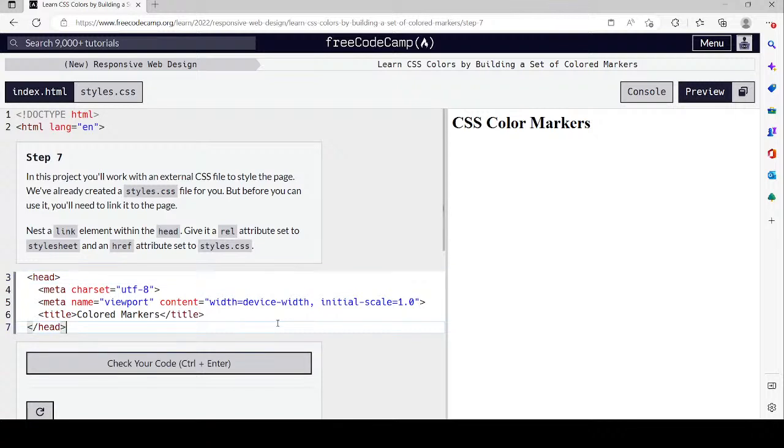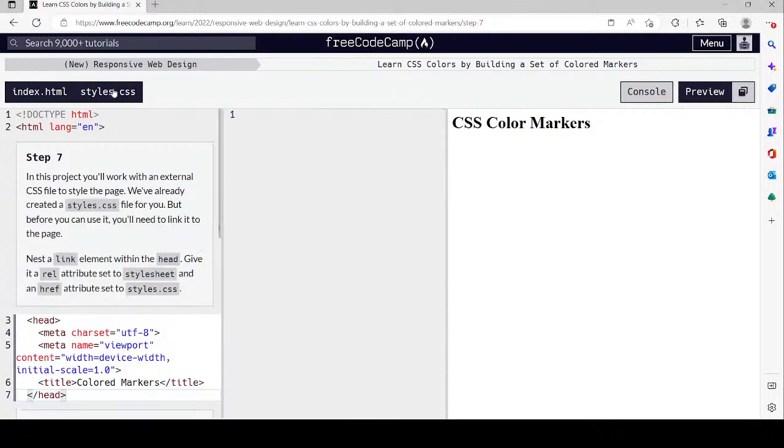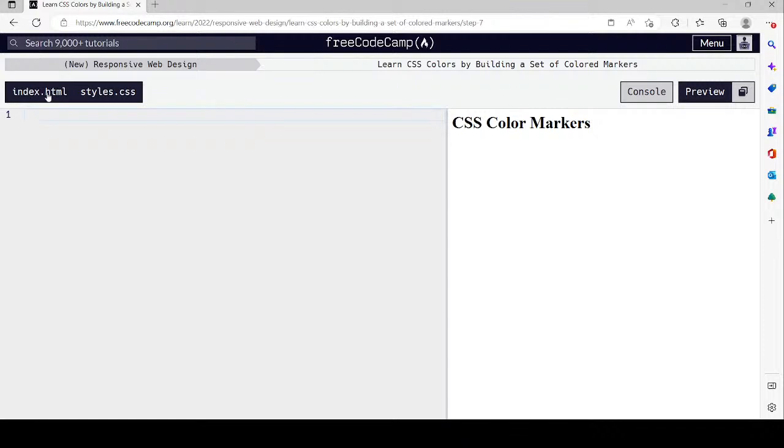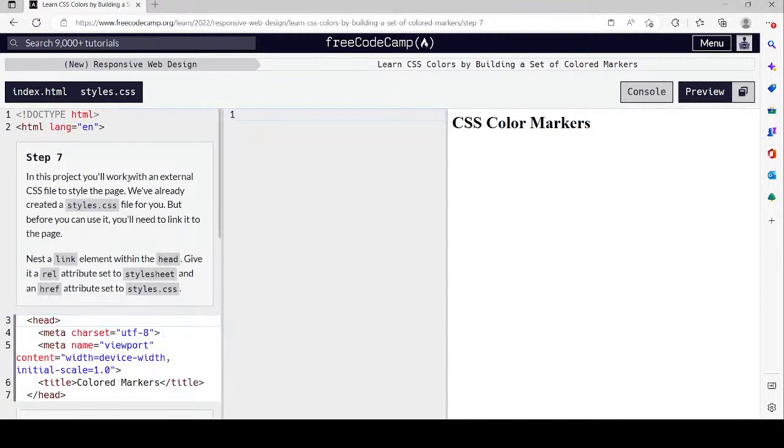This project, you'll work with an external CSS file to style the page. You've already created a styles.css file for you. So that's here, apparently. Before you can use it, you'll need to link it to the page, right? So nest a link element within the head element and give it a rel attribute set to stylesheet and an href linking to this.